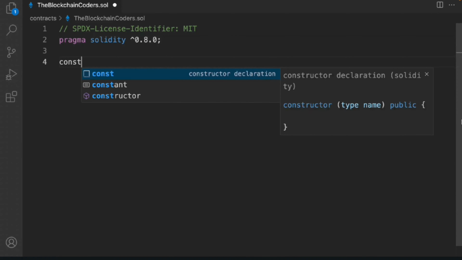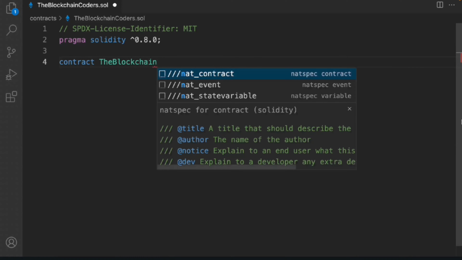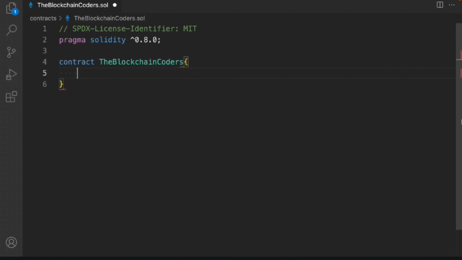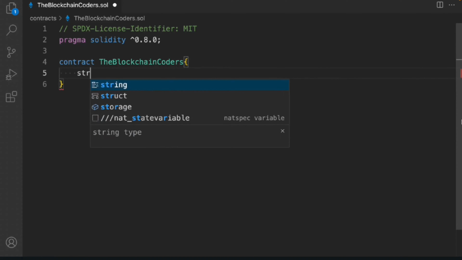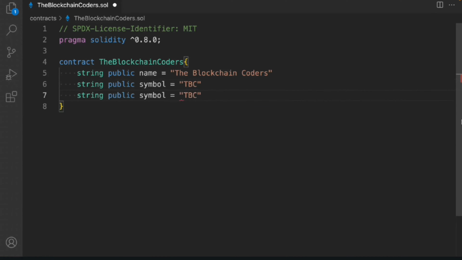Let's call our contract BlockchainCoder. You can give whatever name you want. This is the name of my token, so that's why I'm calling it that. Now we take a string variable and say public, the name of the token, The BlockchainCoder, and we have to define the symbol. I'll say TBC, and I'll press Ctrl D, it will copy the line.